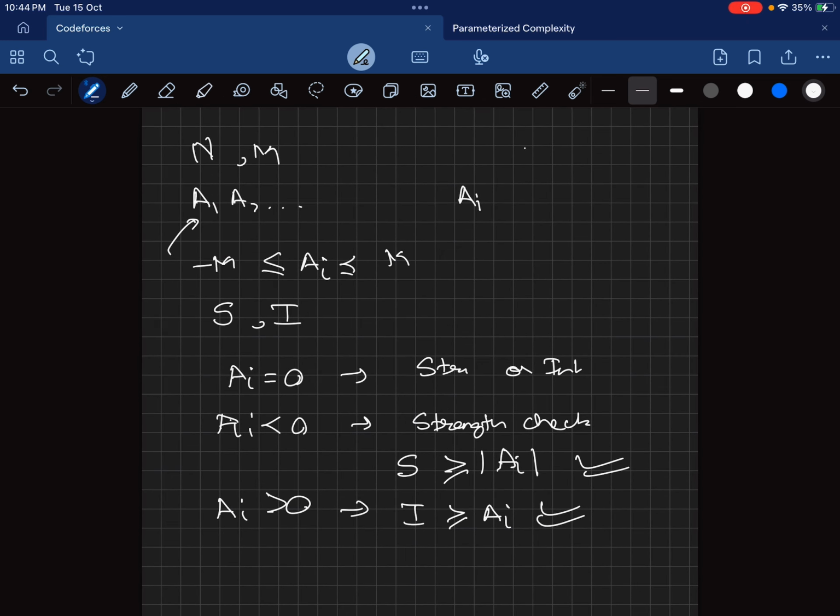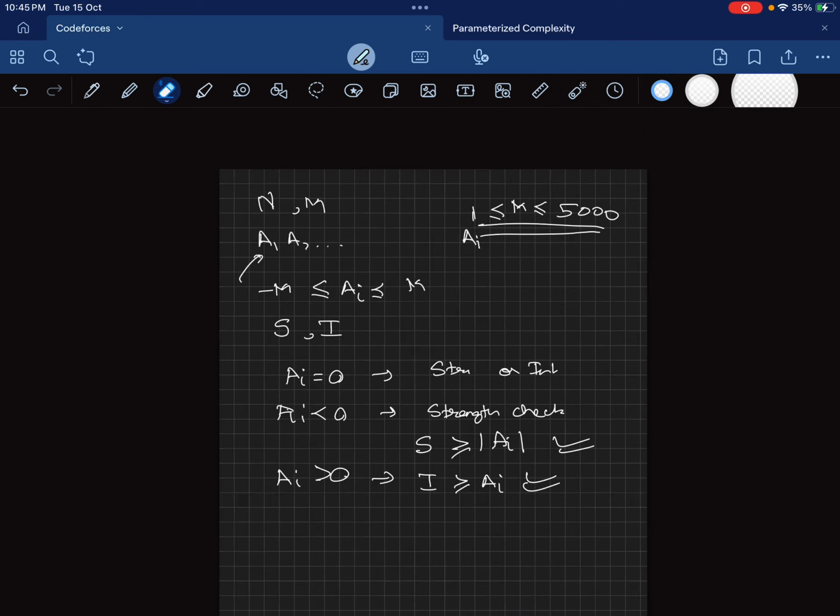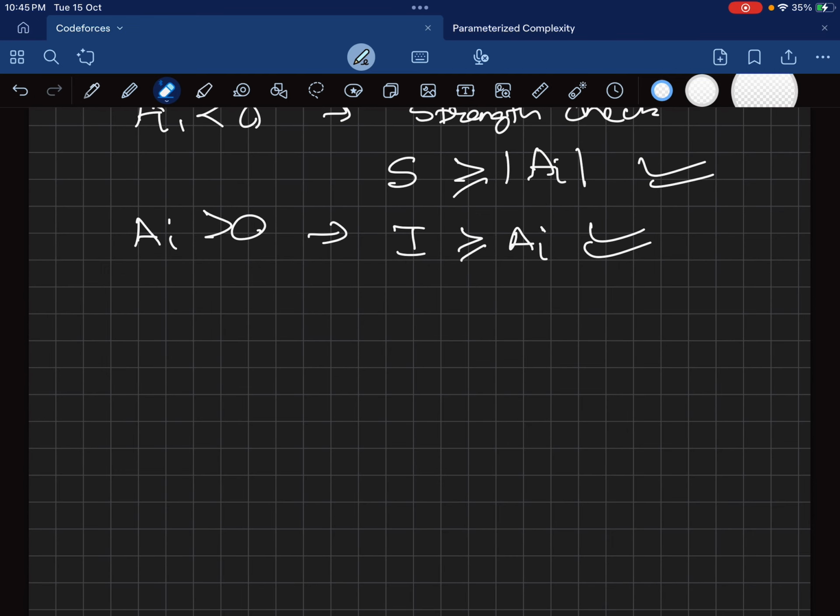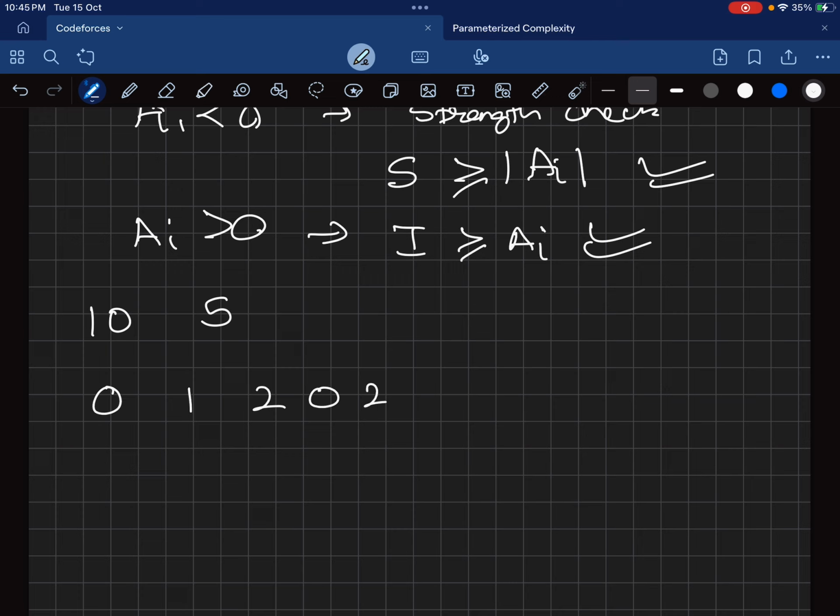Now, one thing to notice in this question is that m is at most 5000, and this is the key to our problem. So I'll run a simple example of this question. We are given 10 comma 5, n and m, and then we are given the 10 records. Those are 0 1 2 0 2, okay, sorry, 0 2 0 minus 3 0 minus 4 0 minus 5.